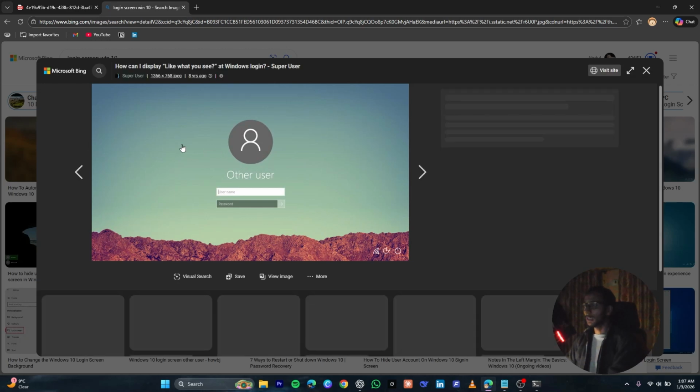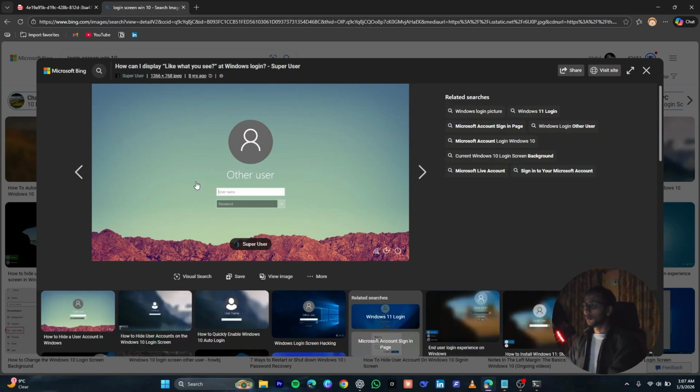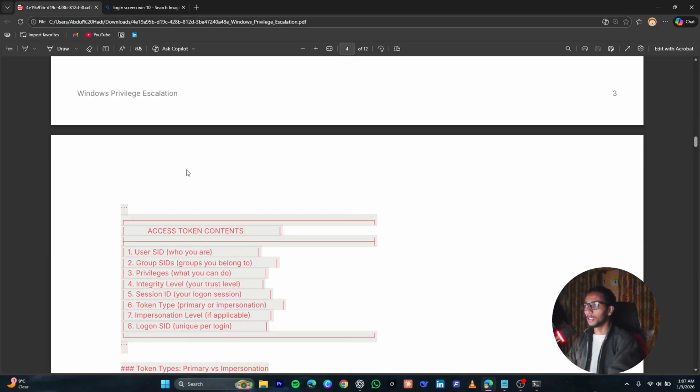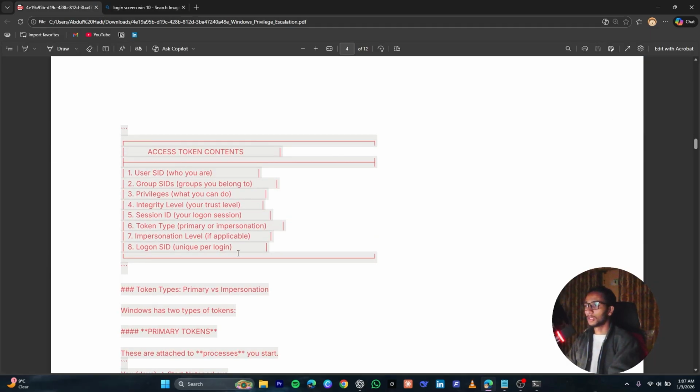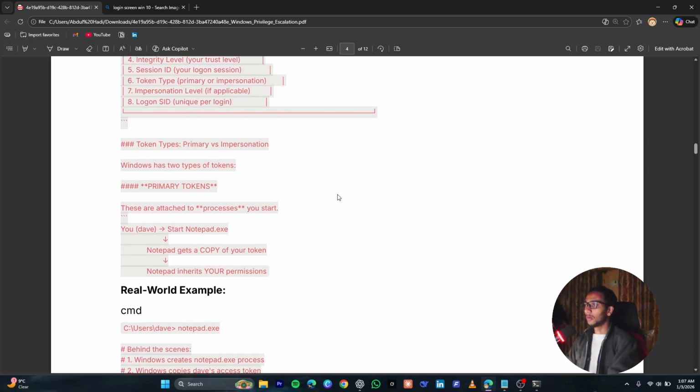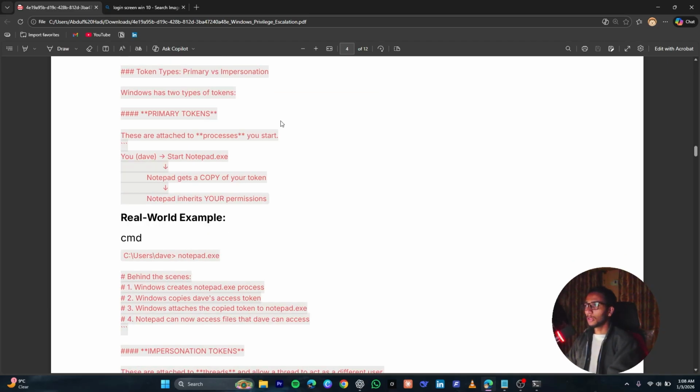So let me actually show you what I mean. As you can see right here, this is the login screen. When you enter your username and password and then press enter, you will be logging into that specific user, and for that specific user the access token is generated that contains all of this information, right? So we actually have two types of token. One is the primary and another is the impersonation. So let's talk about the primary token.